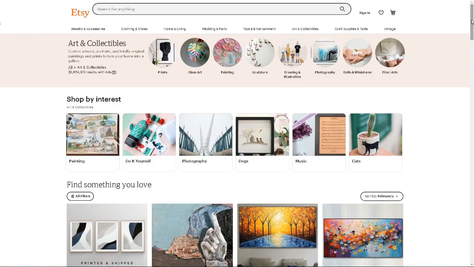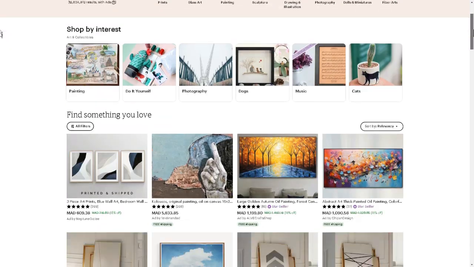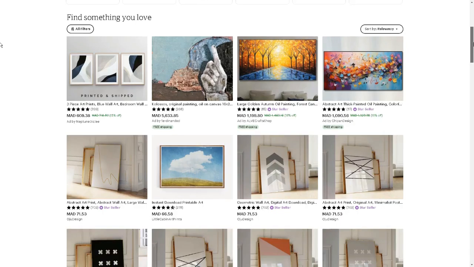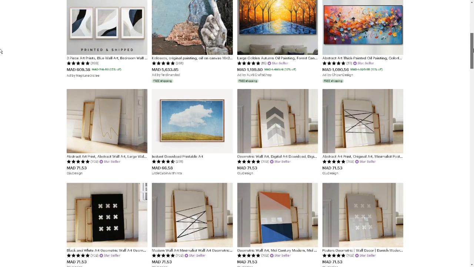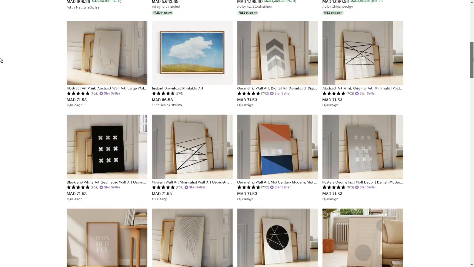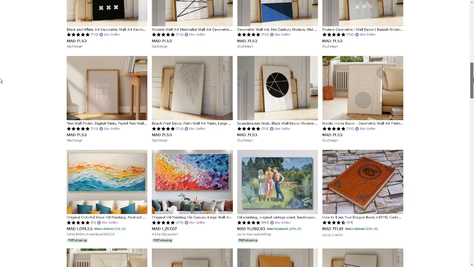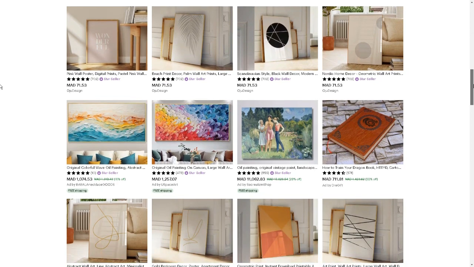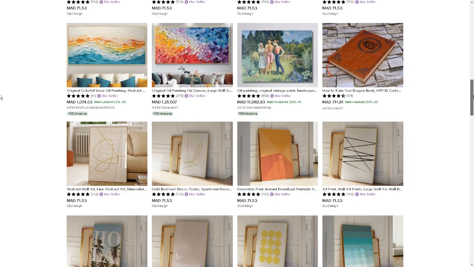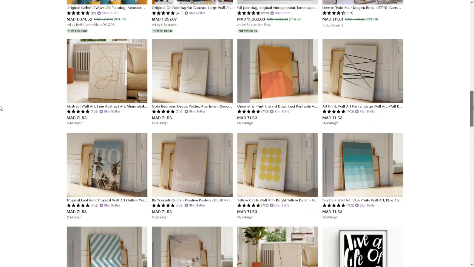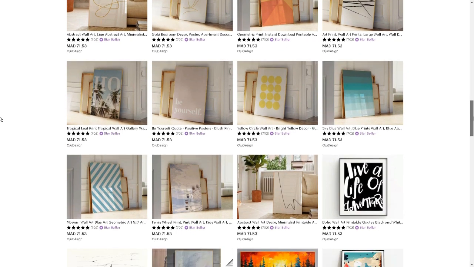Now let's move on to Etsy. This platform operates slightly differently as it specializes in handmade and vintage goods, including artwork. To begin on Etsy, you'll need to open a store and list your artwork for sale. Creating an Etsy store is also a simple process that can be completed in a matter of minutes. Once your store is set up, you can start uploading your artwork and listing it for sale.